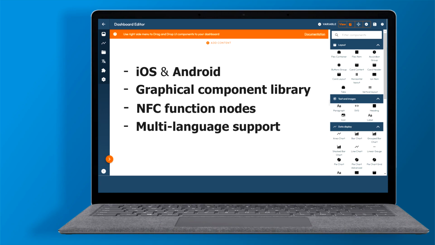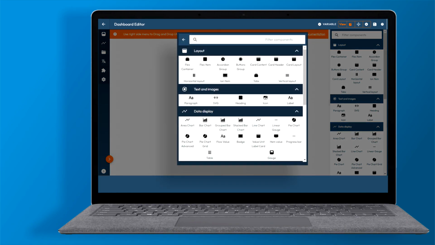App Creator is an intuitive drag-and-drop environment where designers can rapidly create a responsive UI for their app without coding. They benefit from pre-implemented infrastructure for common features like menus and user logins. And designers simply add graphical components to their user interface from a library of standard configurable components.